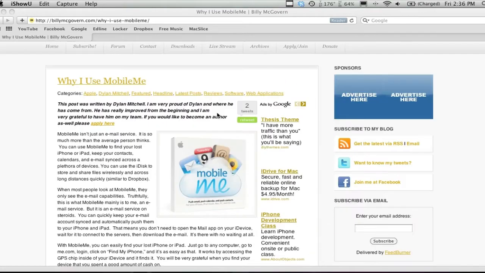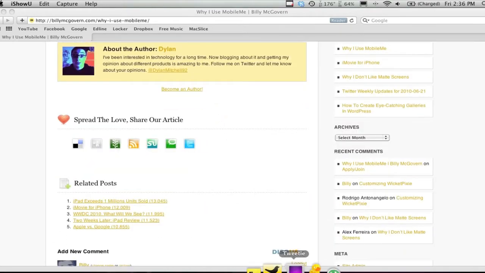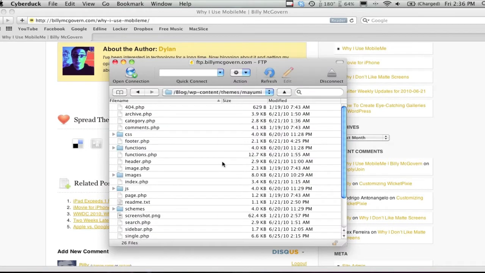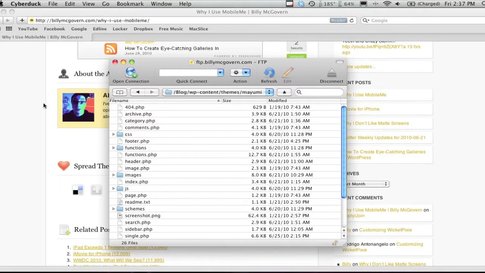Well, first what we're going to do is head into our theme. We're going to FTP into it, or you could do it directly on your blog. I recommend FTPing into it. So we're going to head over to our theme, and my current theme is Mayumi. I'm not sure if that's pronounced right, but we are going to download the single.php because that is a single post, is what I'm looking at right here.